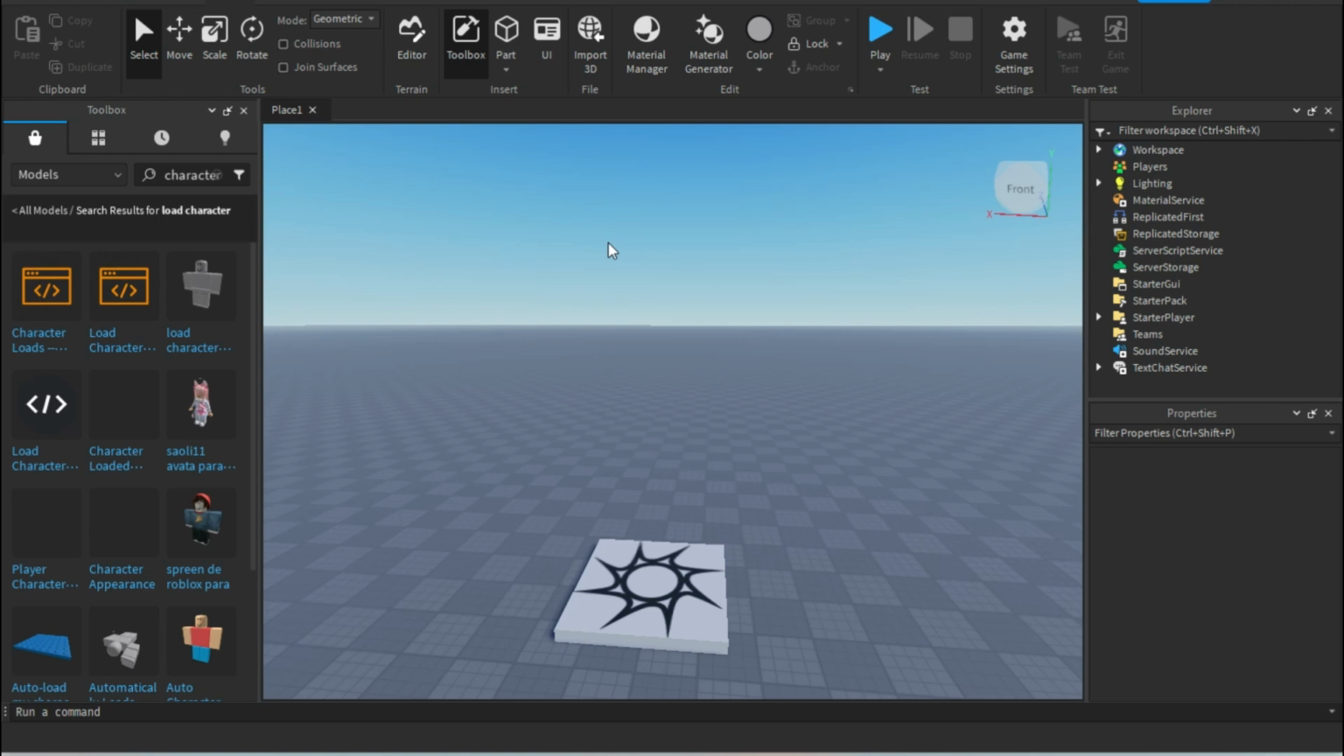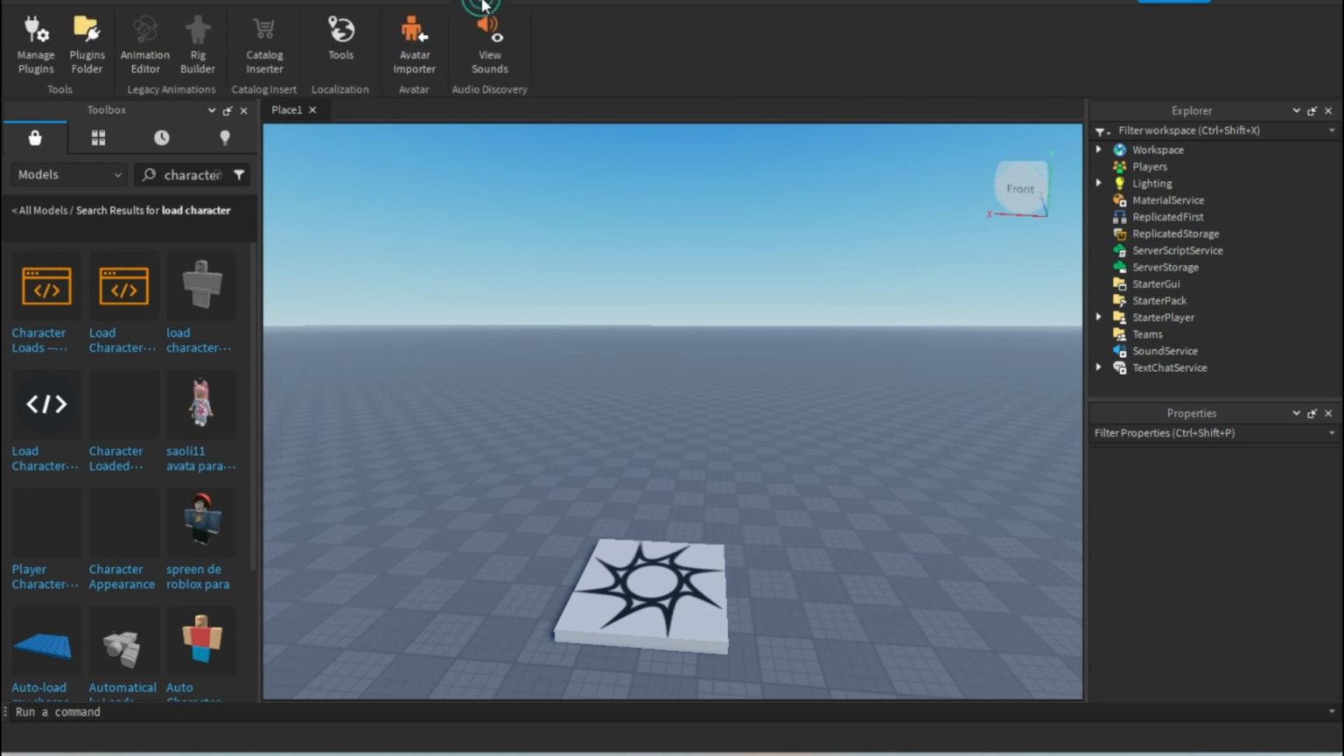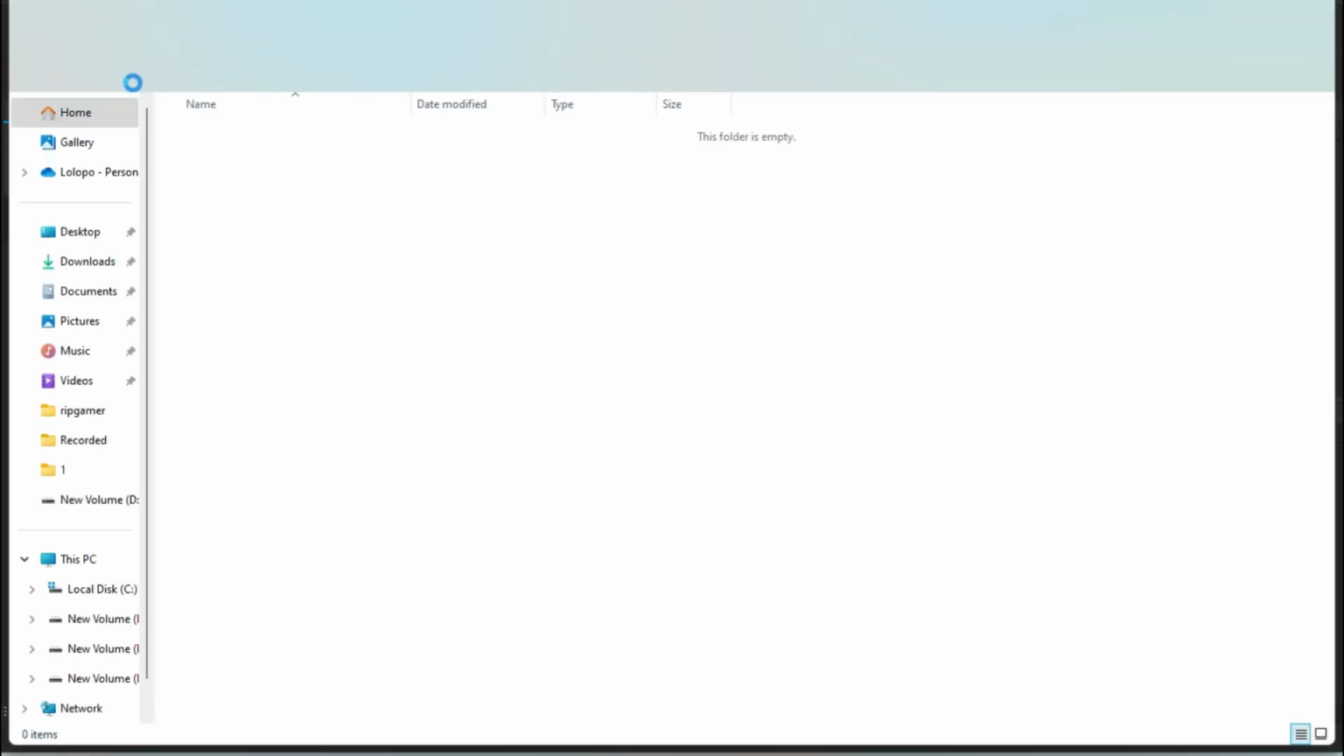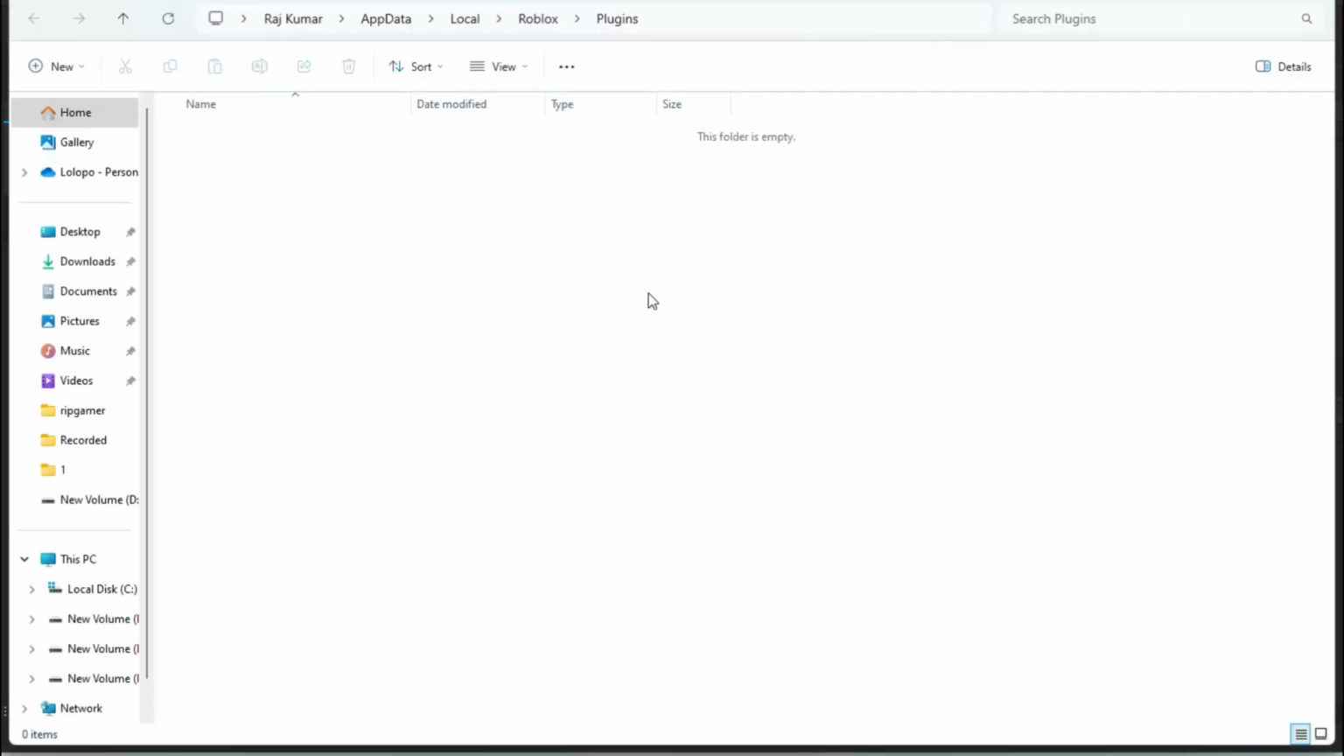Guys, in this video I'm going to show you how you can install a plugin in Roblox Studio. If you are here, you can see this is Plugin. Click on this, and now from here you can go to Manage Plugin. So this is the plugin folder. All the plugins that you have installed from the internet will go there.